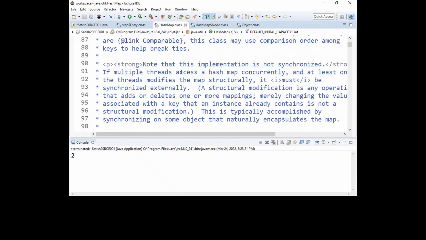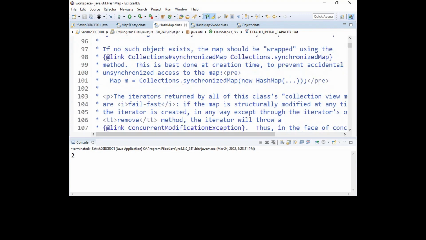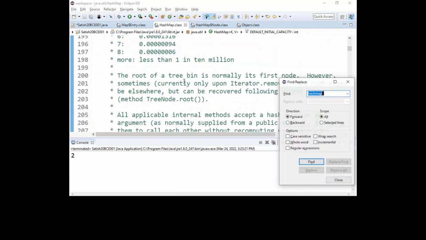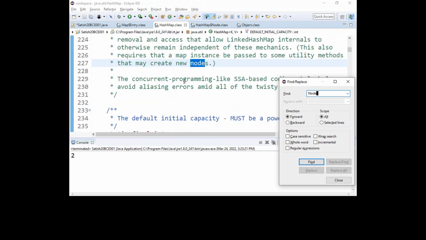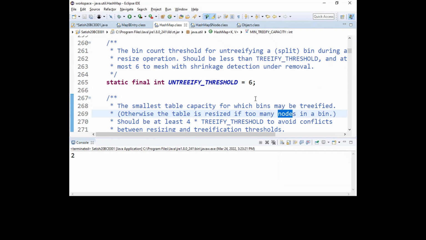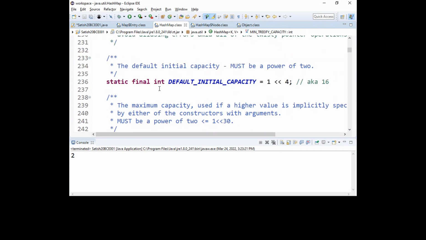I'll just show you the definition of HashMap here. So again, there are certain things that we have to understand. I told you the default initial capacity is 16. That is 1 left shifted by 4, so you get the value 16.